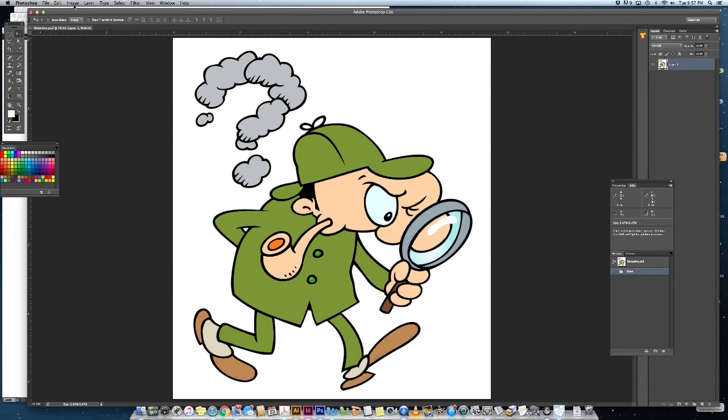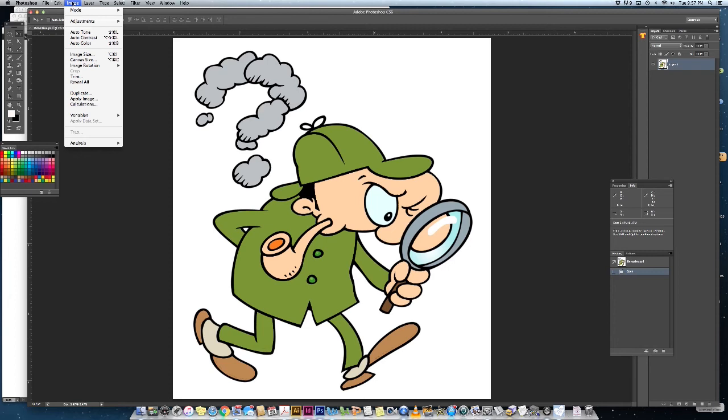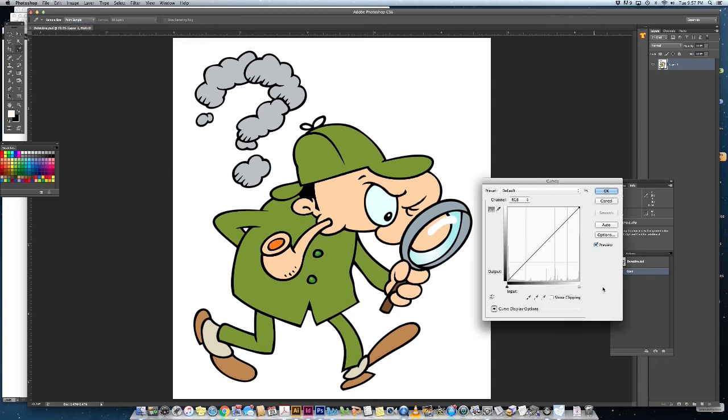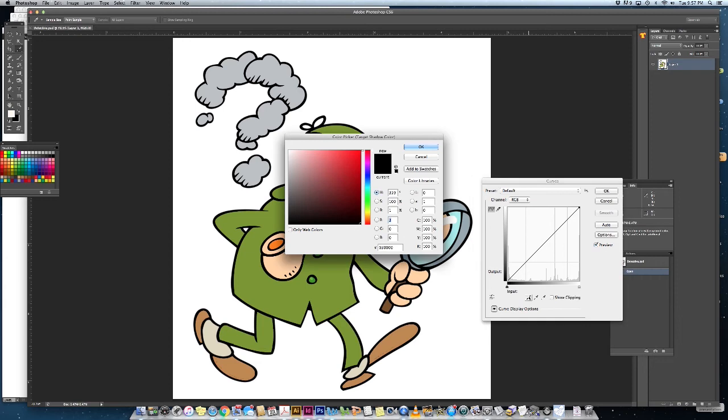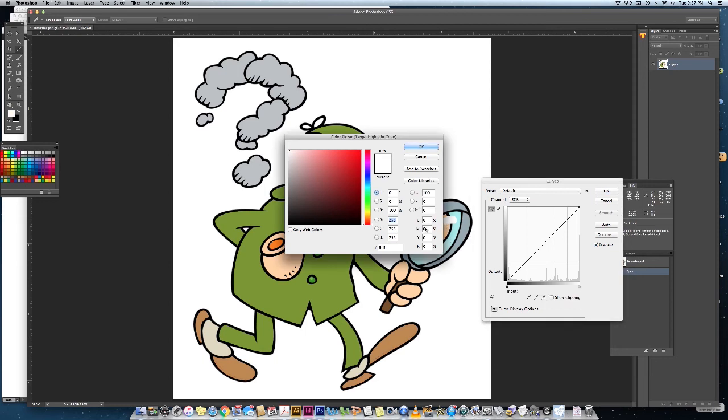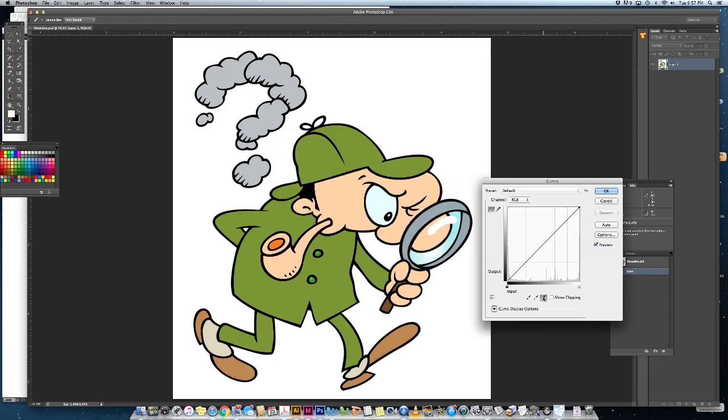I'm going to go up to my Image menu, down to Adjustments, and out to Curves. As we did before, we already set our values. The values should stay the same. Black at 100, white at 0s, and let's assign those colors.